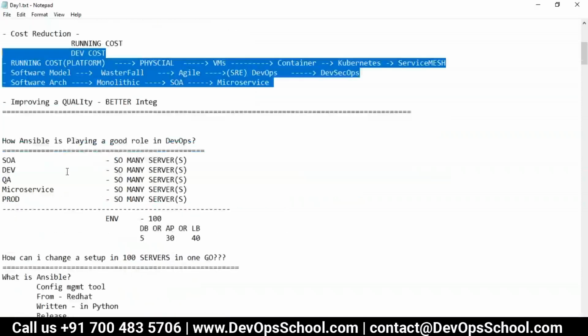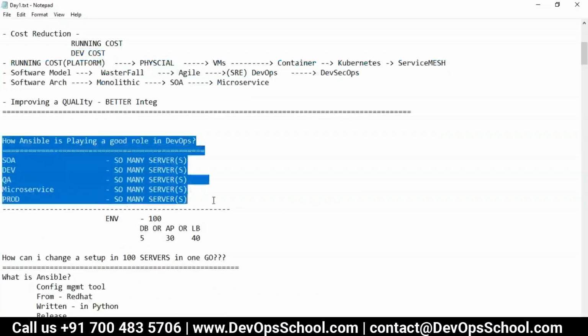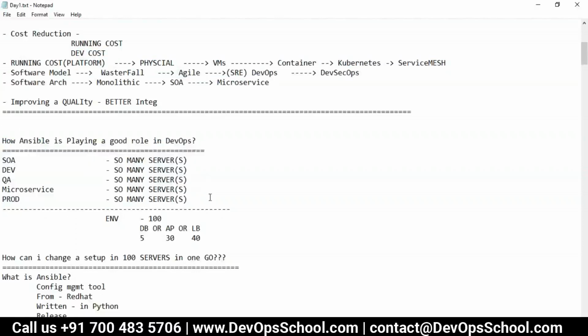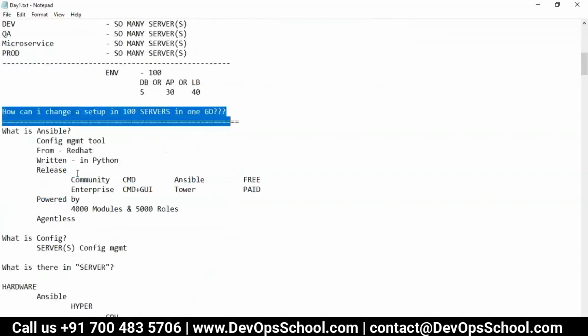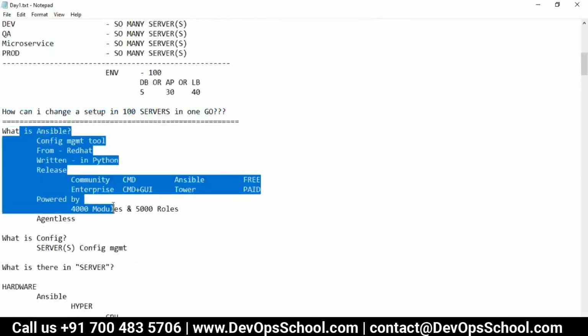Now we also discussed how Ansible is playing a good role in DevOps. Everywhere we see so many servers, so many environments, so many roles like DB, application servers, load balancer, web server, and many more. How can I change a setup in 100 servers in one go? That was a problem, and that is where we got Ansible.